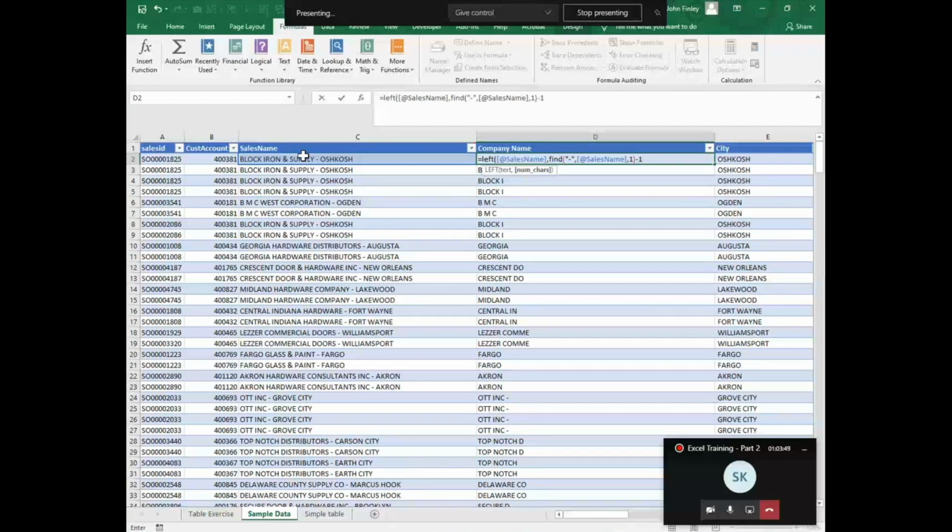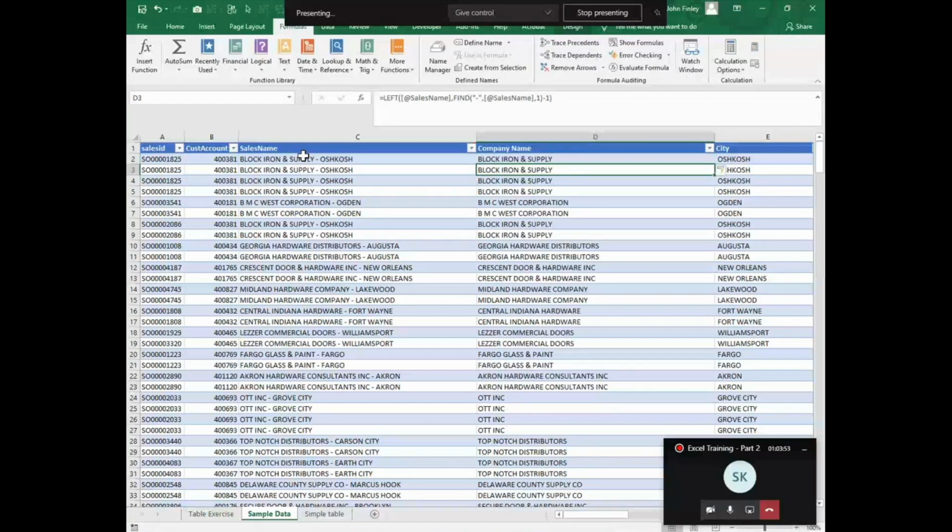Gotcha. And now I've got the company name. And you can see what I did. I said I wanted the leftmost portion from where we found this character in that text, -1. So that stepped over one character from where we found the dash and said, that's the portion I want to return.